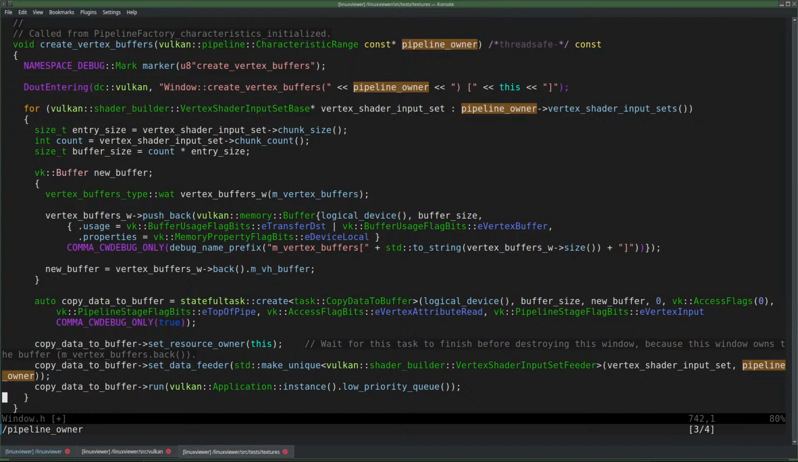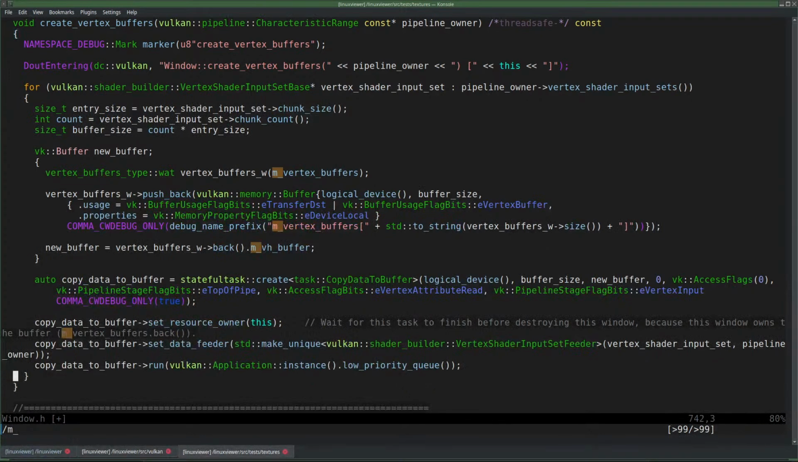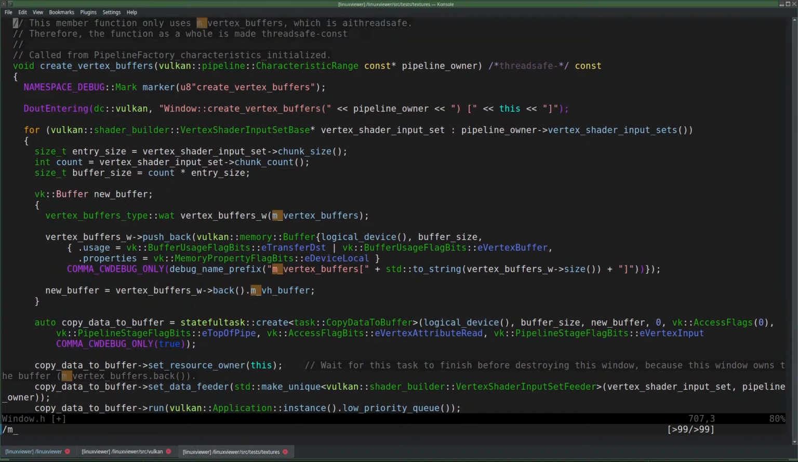And what am I using of the window class? Nothing, I think, just m vertex buffers. So we grab for m underscore, see, m vertex buffers. That's all. So this whole function does not need to be here. Maybe we should start removing this.